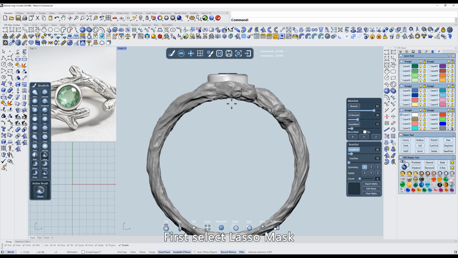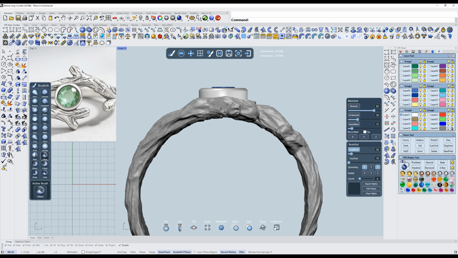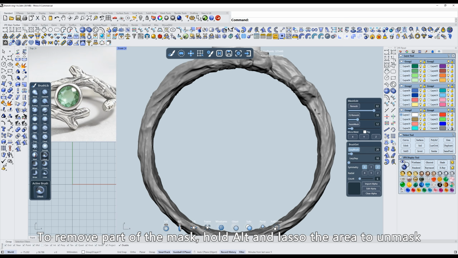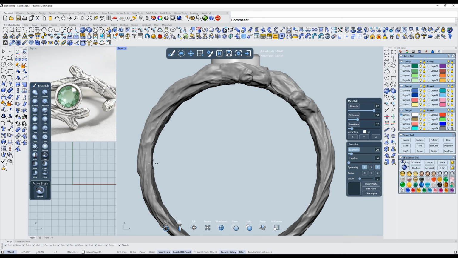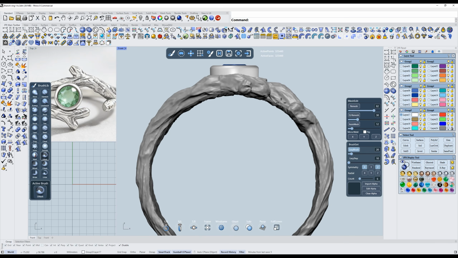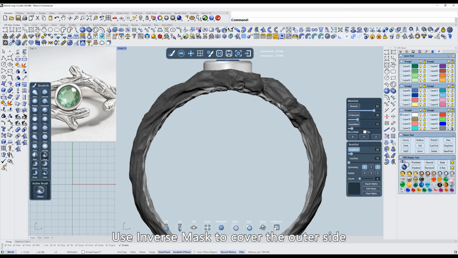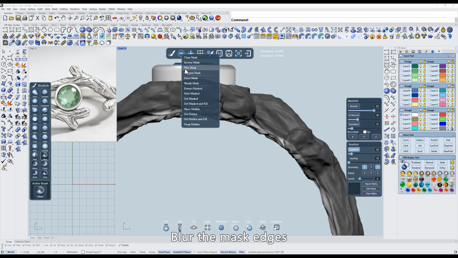First, select lasso mask. Enable X and Z-axis symmetry. Then mask the inner side of the ring shank, the part we want to smooth. To remove part of the mask, hold Alt and lasso the area to unmask. Use inverse mask to cover the outer side. Blur the mask edges.